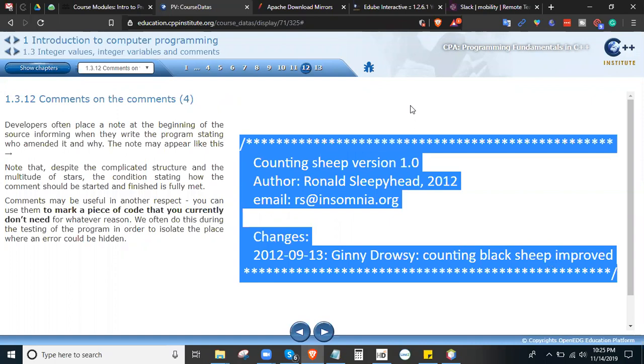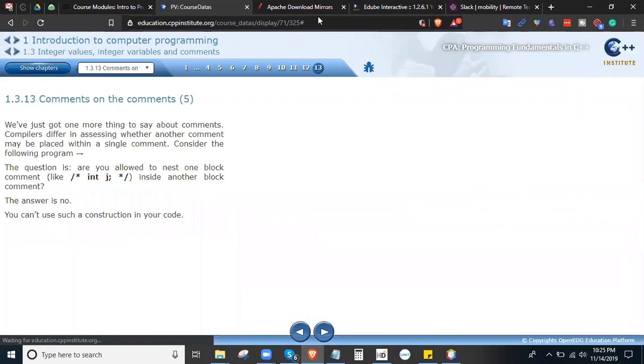Comments may be useful in another respect. You can use them to mark a piece of code that you currently don't need, for whatever reason. We often do this during the testing of the program in order to isolate the place where an error could be hidden. Okay, so let's have the last slide for this chapter.